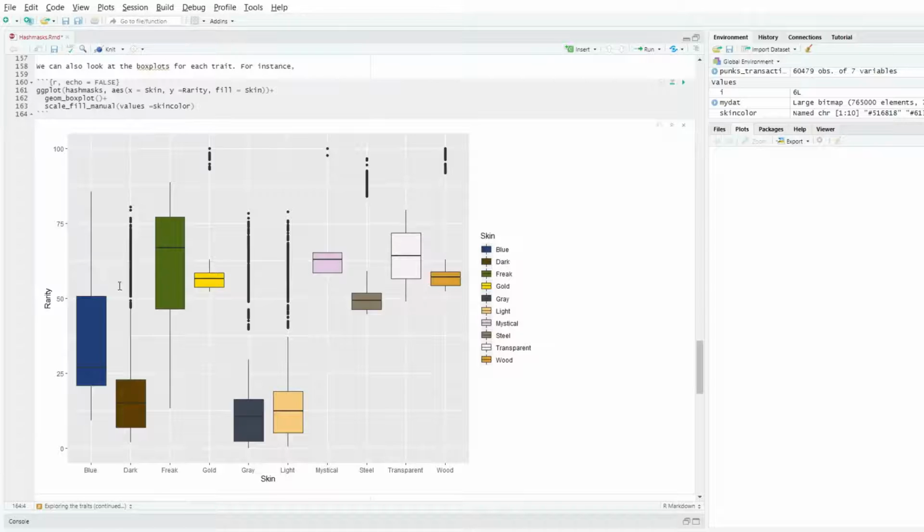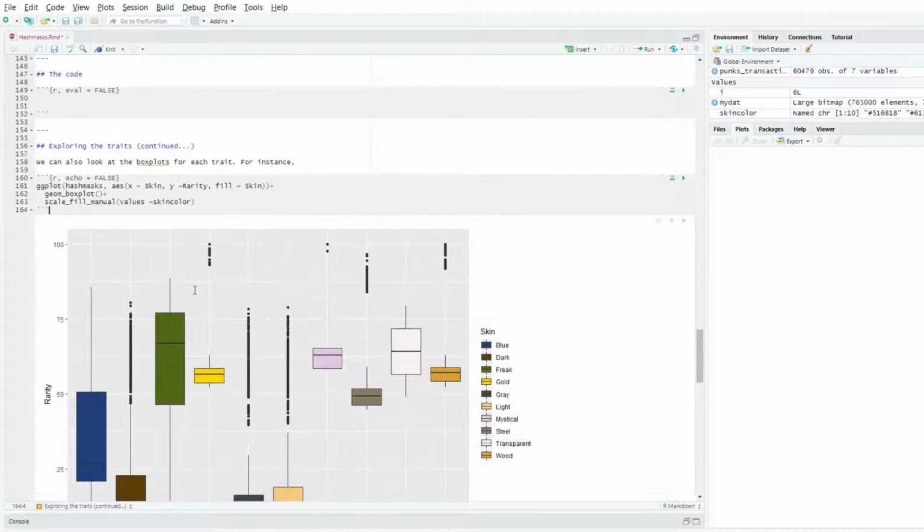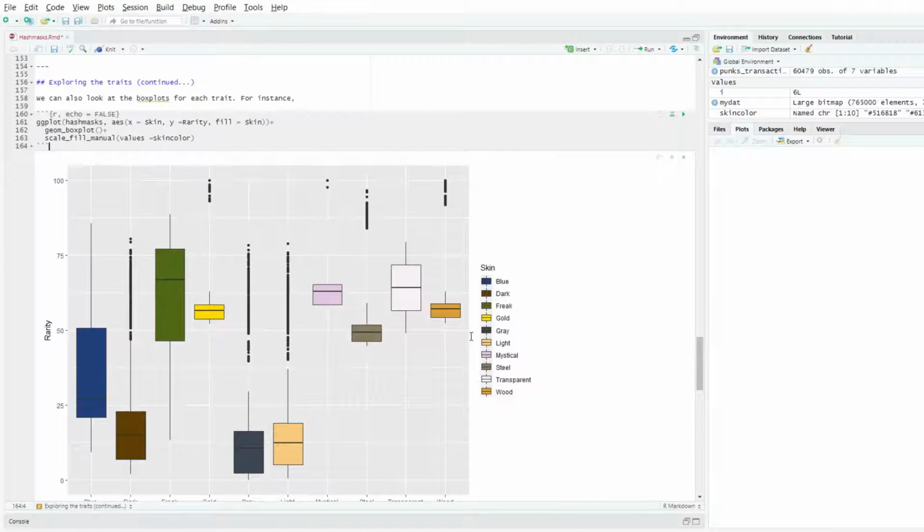Okay. So pretty good. So you can see that the wood has a lot of high rarity hash mass, and for gold as well. Right? There are a lot of high rarity hash mass for having skin equal to gold. Okay. Again, we don't need the legend. We can add more text. We can add a title, and so on. Right? So let's do that.